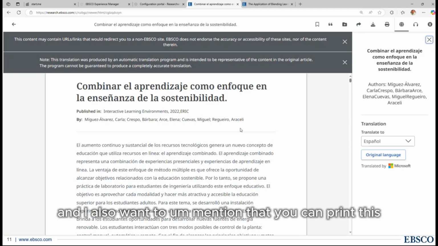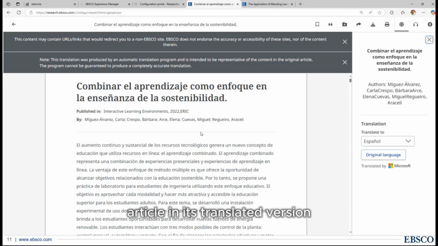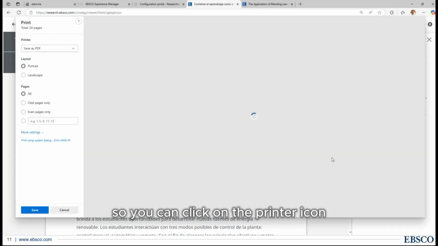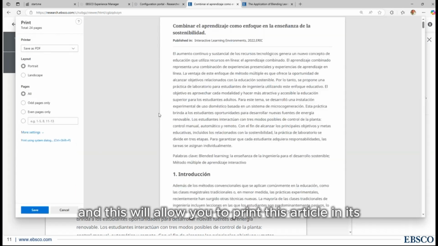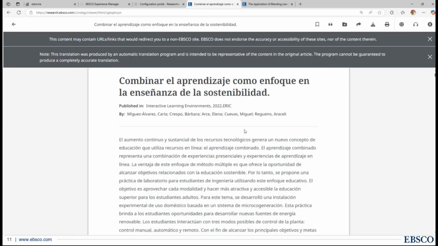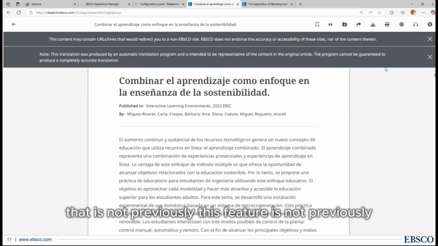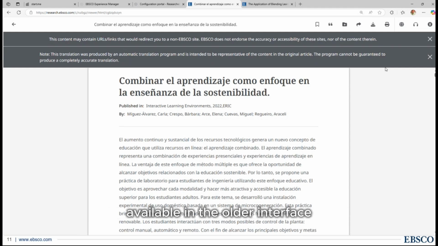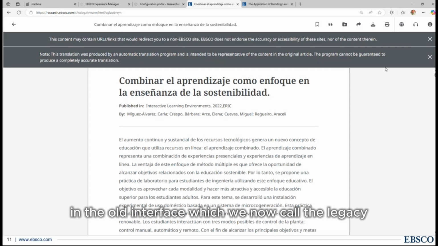I also want to mention that you can print this article in its translated version. You can click on the printer icon, and this will allow you to print this article in its Spanish version or whatever language. But this feature was not previously available in the old interface, which we now call the legacy.